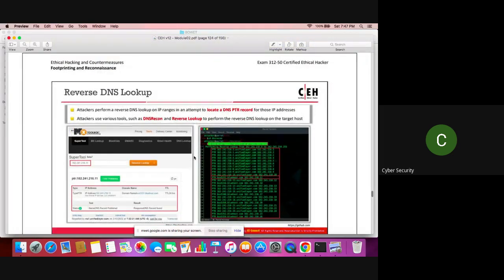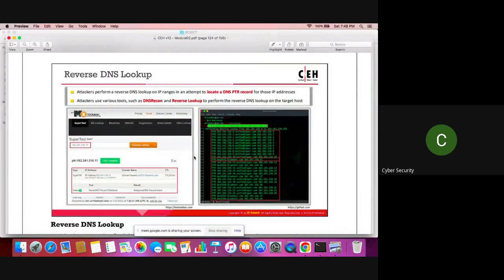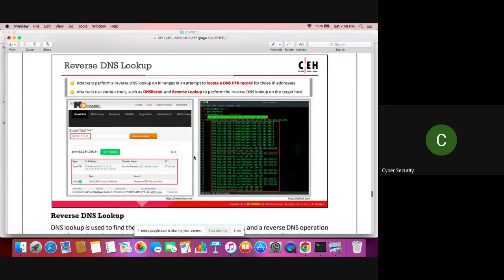So you can do reverse DNS lookup if you have an IP address and you want to find out what is the domain name associated with that particular IP address. You can do a reverse DNS lookup. So to locate a DNS PTR record for those IPs, attackers use tools such as DNSRecon and reverse lookup to perform the reverse DNS. So you can use DNSRecon and reverse lookup.